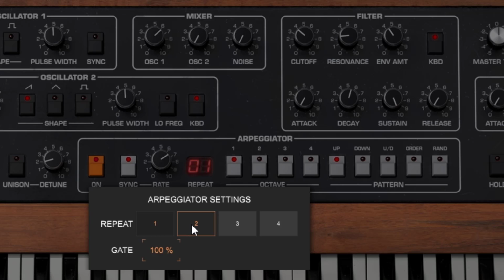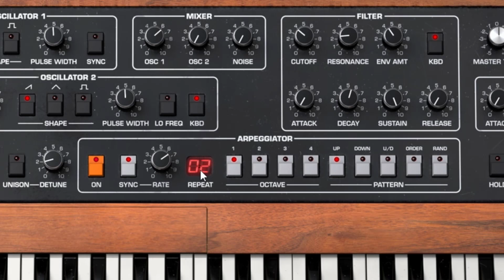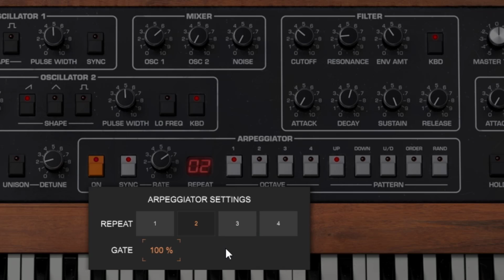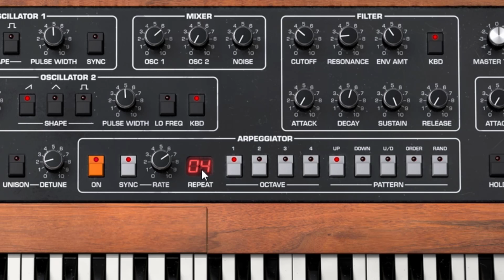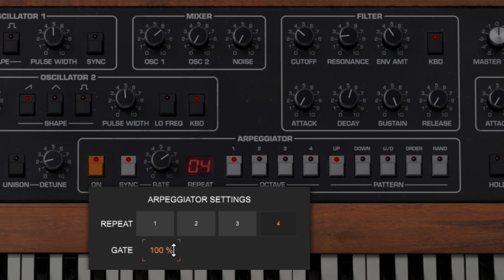Now, I'm going to go to 2. When I go to 2 and I keep the gate 100%, it sounds like we are using subdivisions, or we are changing the resolution of whatever it is that we are using right here. If I go to 3, it's going to be even more obvious. Go to 4, even more obvious. Now this is because the gate is all the way on 100%.